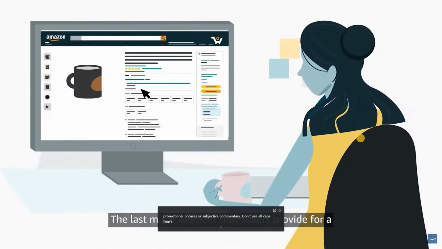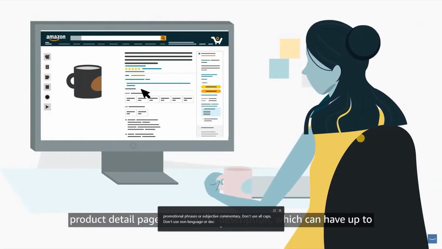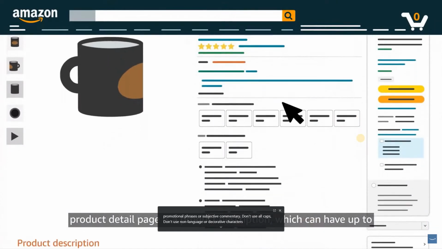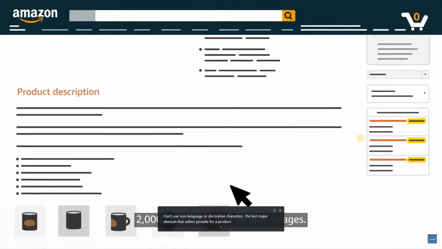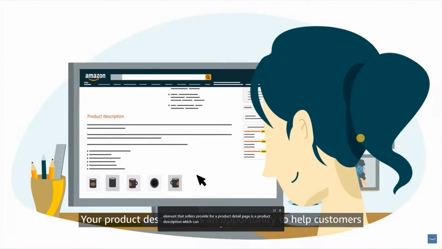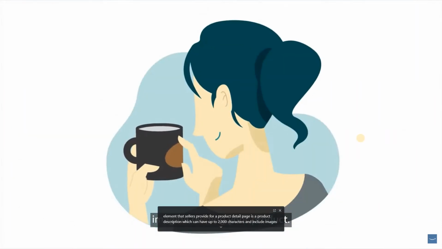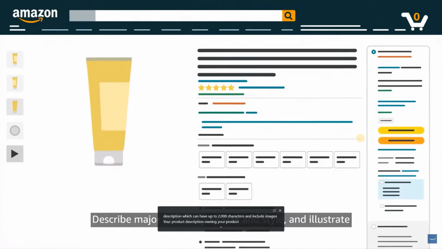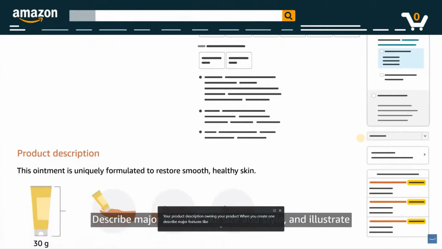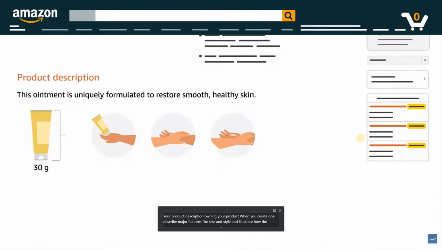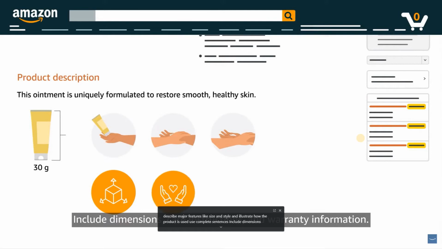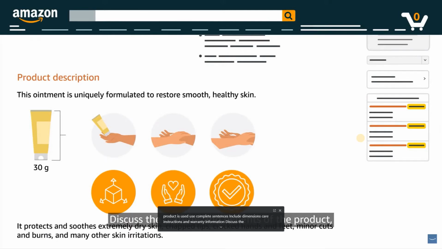The last major element that sellers provide for a product detail page is a product description, which can have up to 2,000 characters and include images. Your product description is an opportunity to help customers imagine owning your product. When you create one, describe major features like size and style and illustrate how the product is used. Use complete sentences. Include dimensions, care instructions, and warranty information. Discuss the features and benefits of the product, focusing on unique properties.